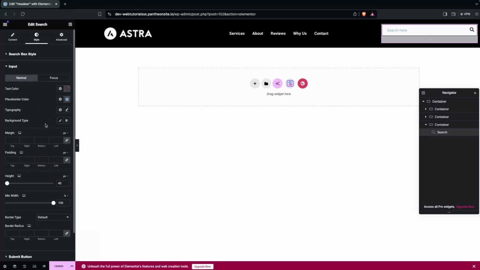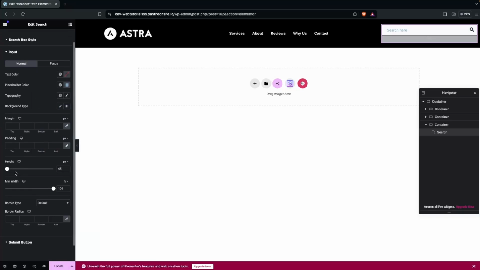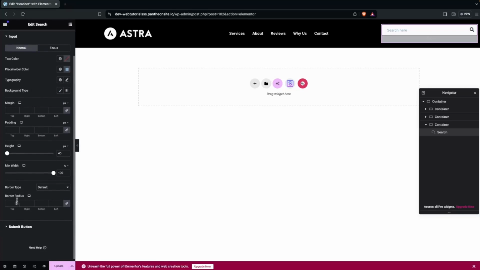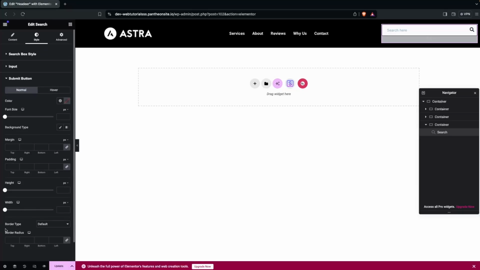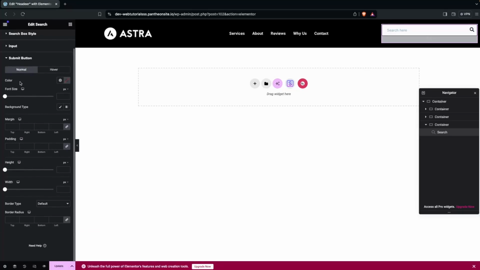Similarly, we can change the background type, and we can add the margin. We can add the padding. We can change the height of it. And after this, we have the border radius. And in the last, we have the submit button. So in the submit button, you can see here we have the font size. So if I just increase the font size, you will be able to see the change in the size of our icon. So we're going to go here with the default value.